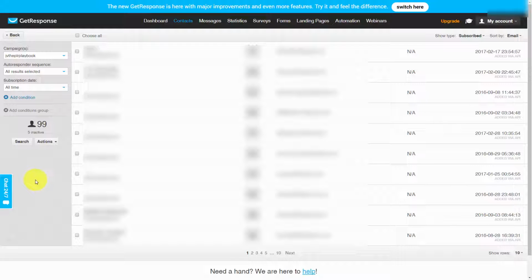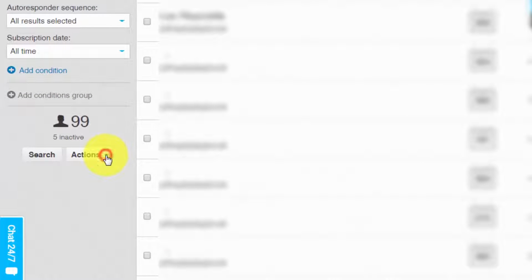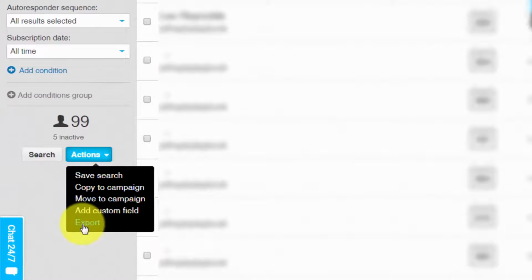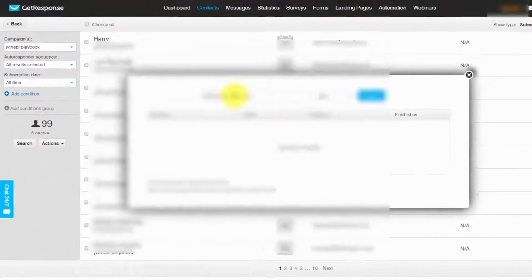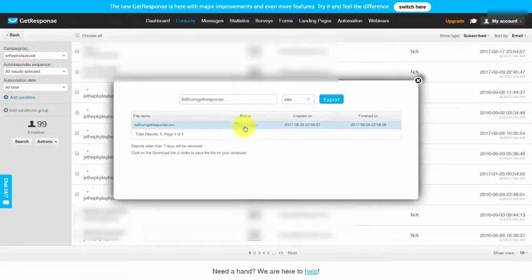That will narrow down all of the contacts that you're going to move into a file and then move into Aweber. So once you have this list inside of GetResponse, you'll click the actions, and then you'll click export. You'll then write a file name, and then you'll click the export button. Once you've done that, GetResponse will give you the opportunity to click a download button to get your file.